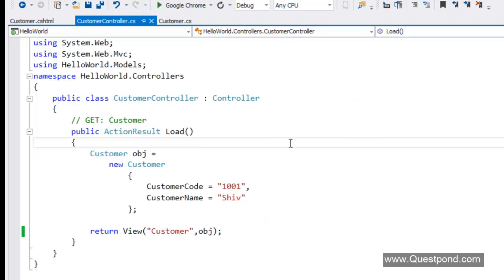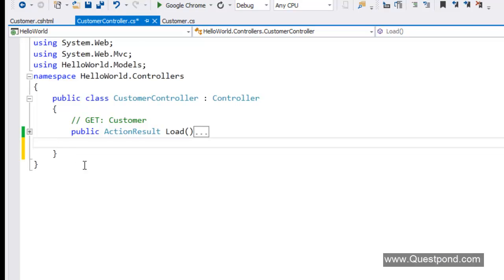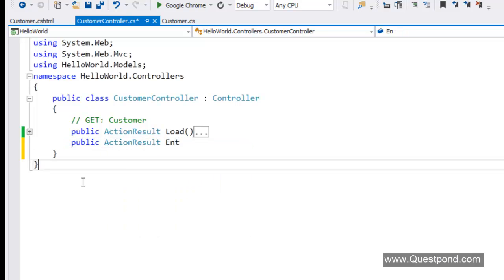So in the same customer controller, let us create one more action here called enter customer. Let me create an action result, and I'll say enter. So load, enter, edit, add, these are all actions. I'll say here return view. So you can see that I have created one more action here called enter. So we have load, we have enter.